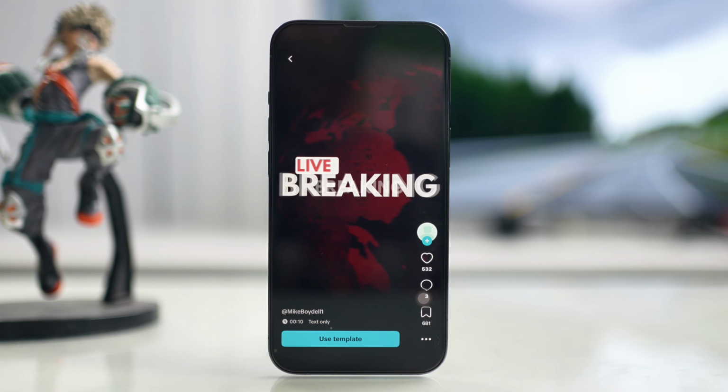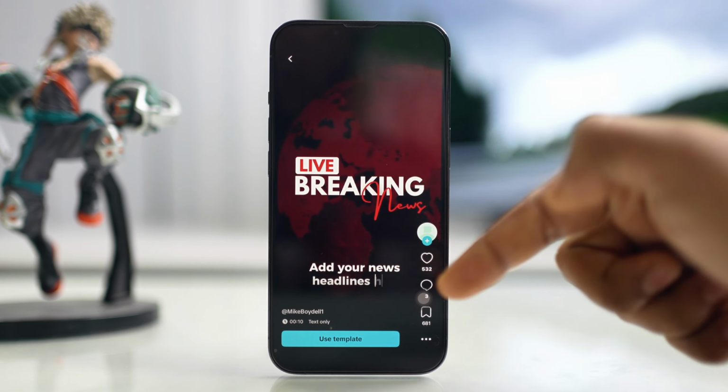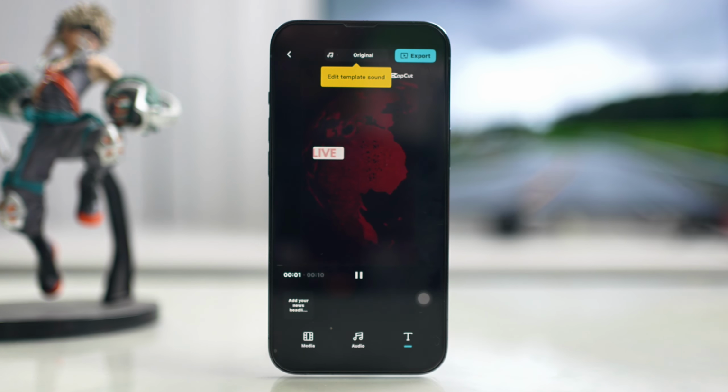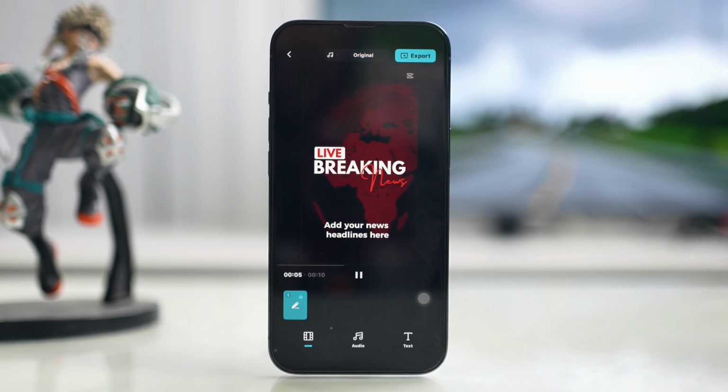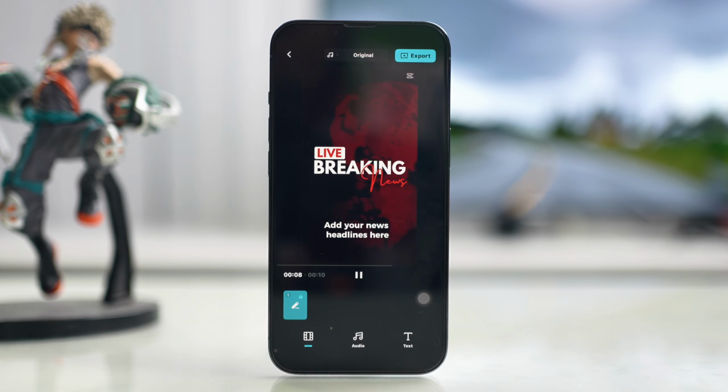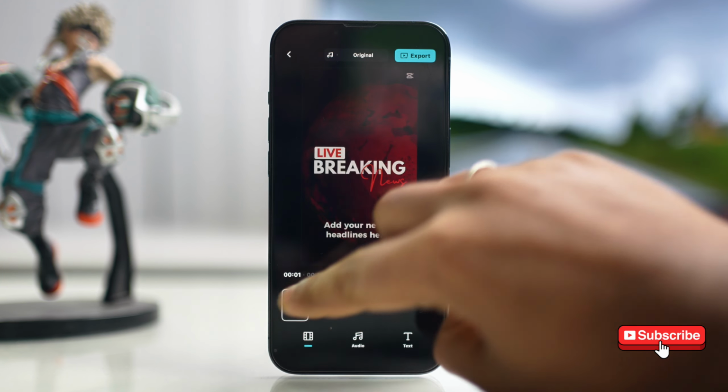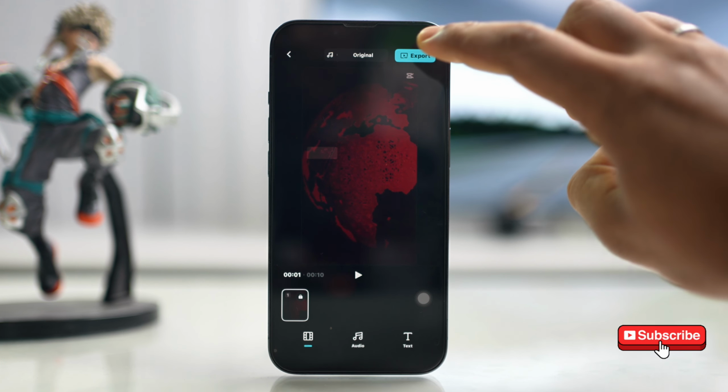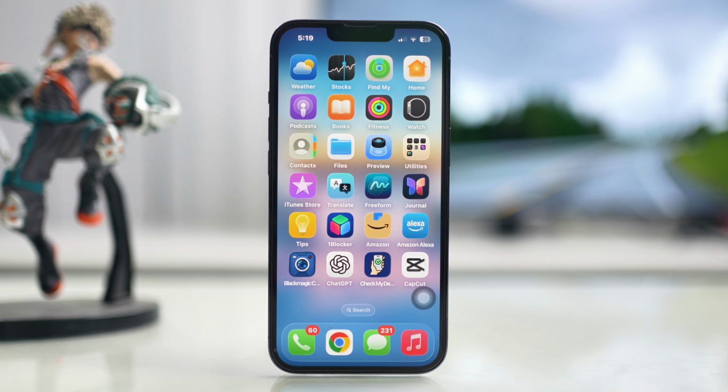Then, the template will ask you to select media, like your logo or a short video clip, or edit the text. Then, edit as you want. After editing, finally export the video. Hope you learned how to create a news intro in CapCut using iPhone.